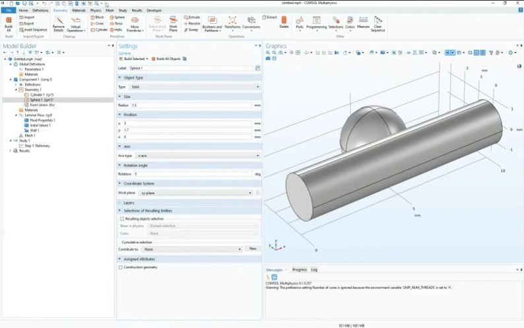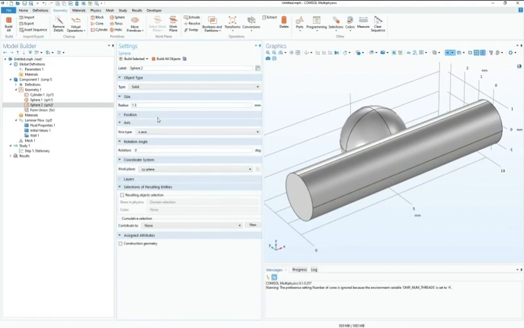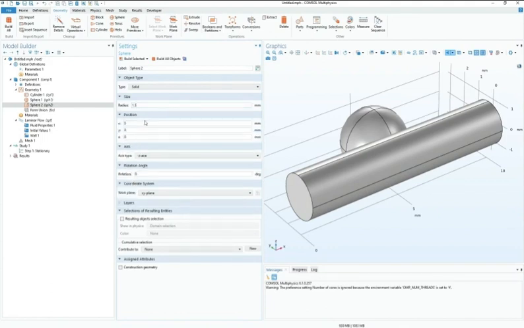And then our second sphere will be on the other side, which should be symmetrical. So it will also have a 1.5 radius. X is 5, and y is negative 1.7. And build.